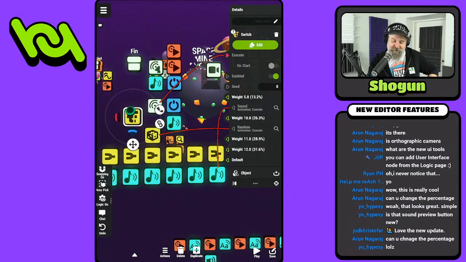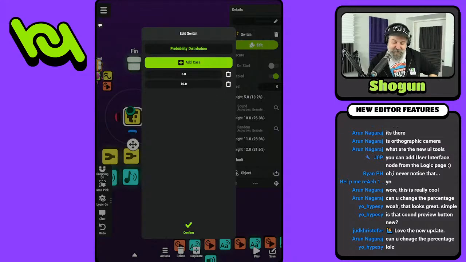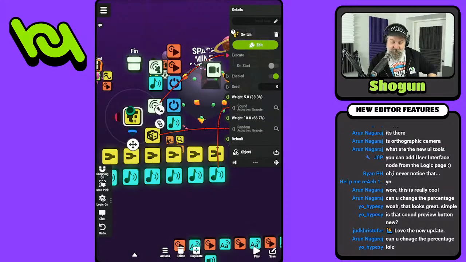But I mean, actually, it kind of makes pretty basic sense there. So we have 5 and 10, which combined would be 15, right? And 5 is 33.3% of 15. 10 is 66.7% of 15. So I guess that's what's going on there.